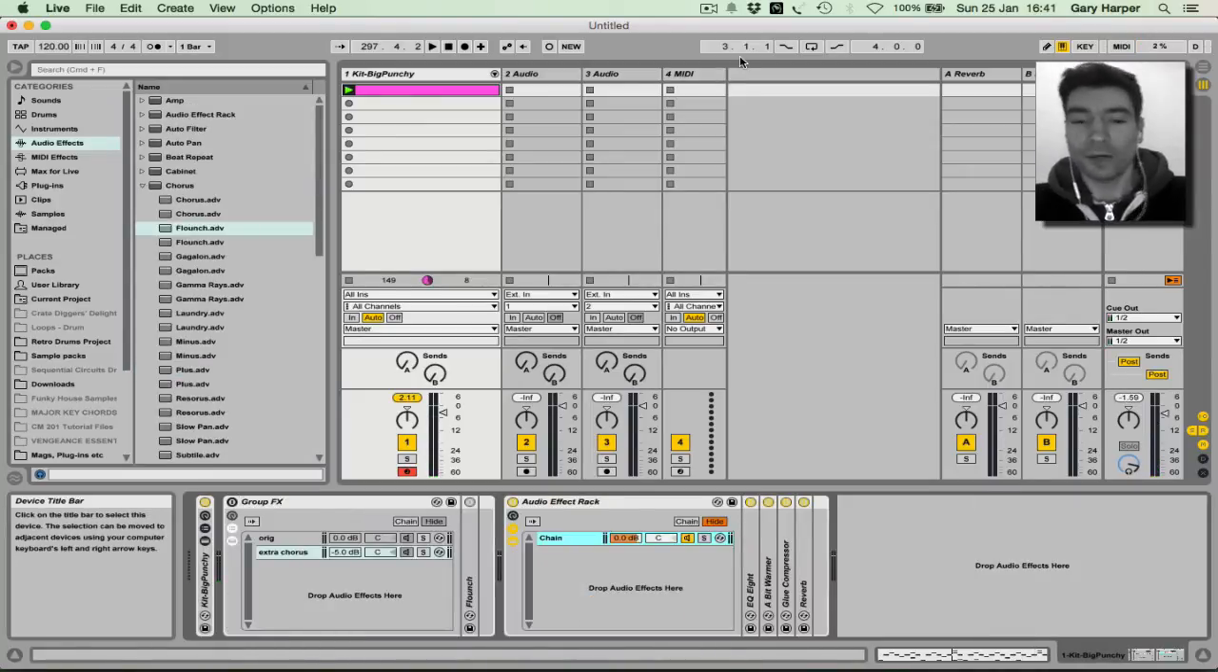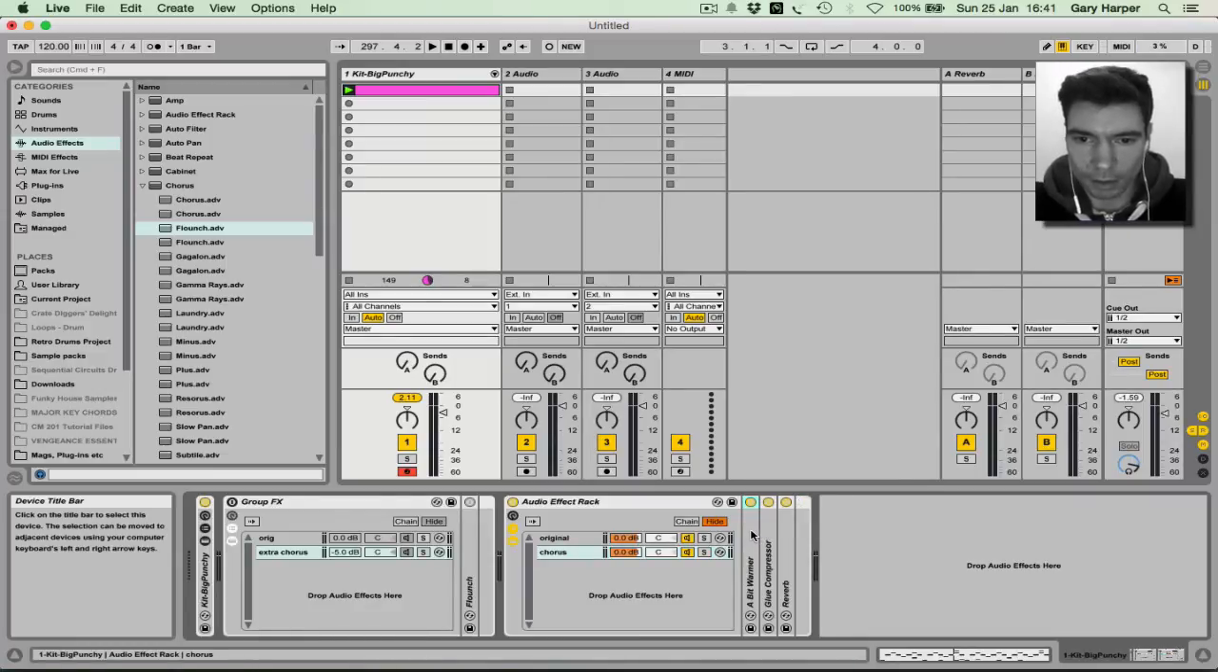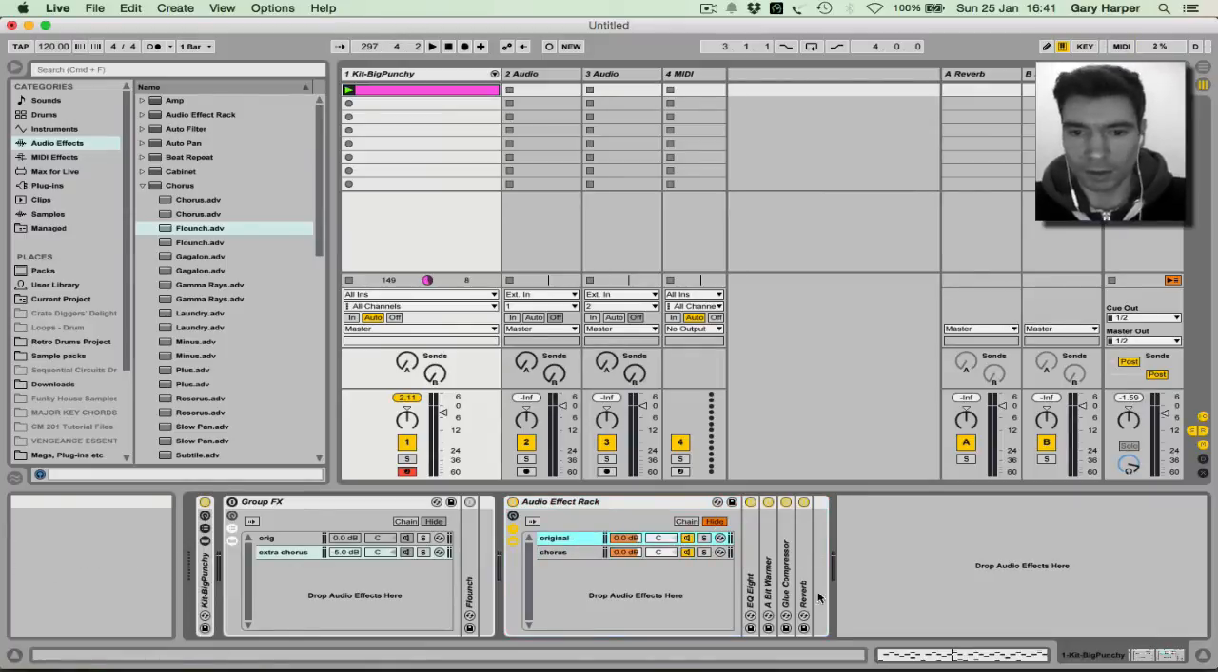Okay, so for the final effect, we're going to duplicate the chain in the audio effect rack here. So I'll call the first one original and the second one chorus. So what I want to do, as I've duplicated it, is just remove the second instances of the effects from the original one. So they're still there in the original one.